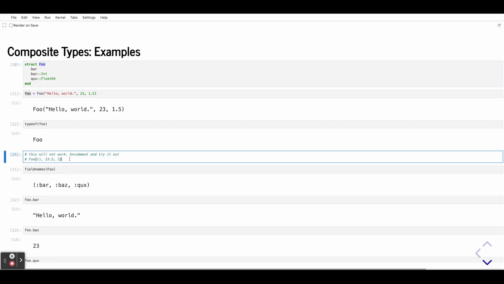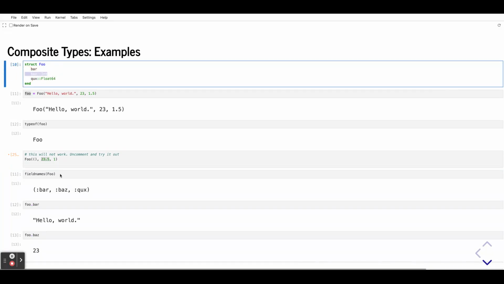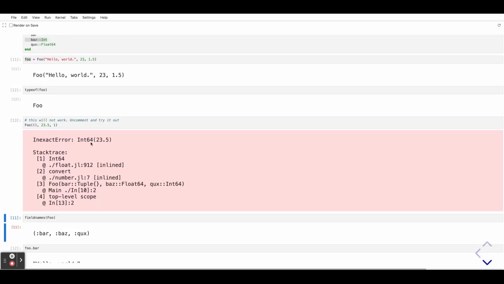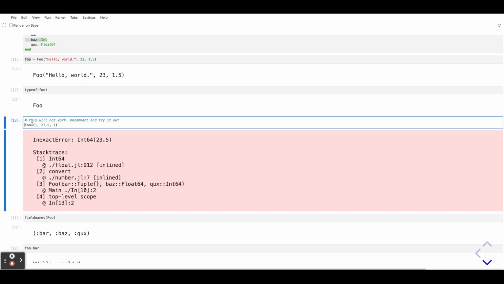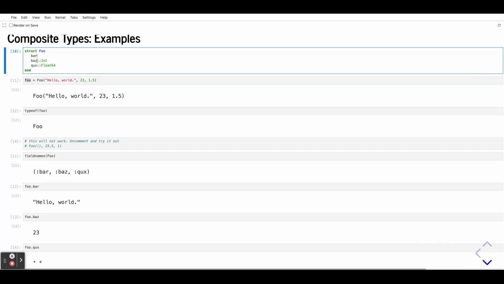If we try to create an instance of foo that does not have the right types, so here, for the second argument, I'm trying to pass a float, but I told it that we needed an integer. If I try to run this, it's going to get mad at me and say, wait a minute, I can't make an integer out of 23.5 without some sort of error creeping in. So Julia's going to refuse to even build an instance of foo with fields that don't have the correct type.